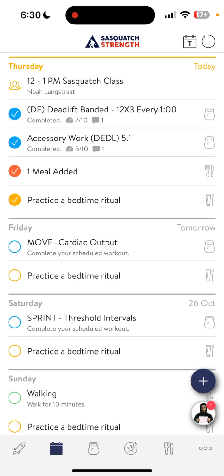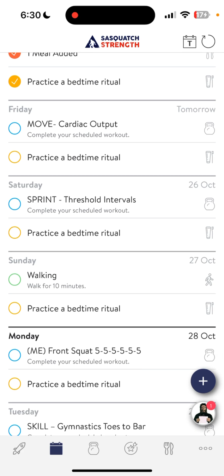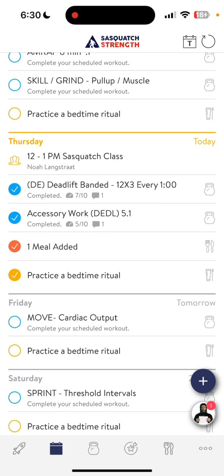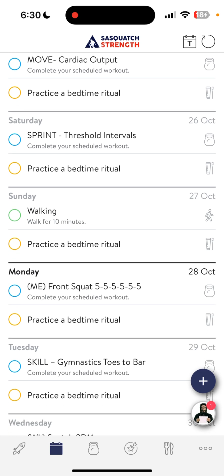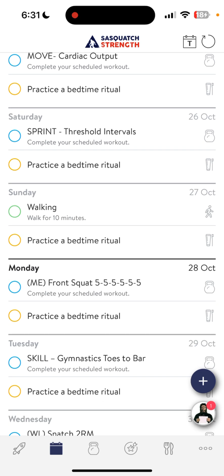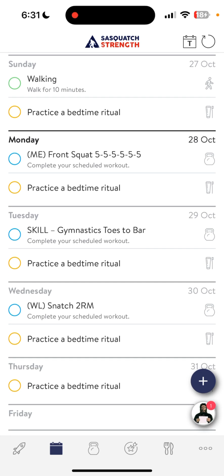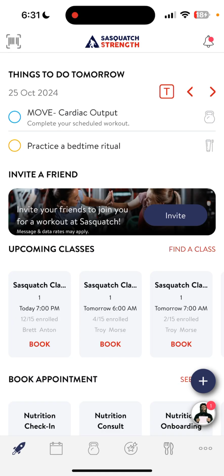On that calendar view, I can also see my days. So if I want to see the workouts by day, I can scroll down and it'll show me that Friday is that cardiac output workout. Saturday is that sprint threshold. Coming into Monday, we have those front squats. Let's go back to that home screen.